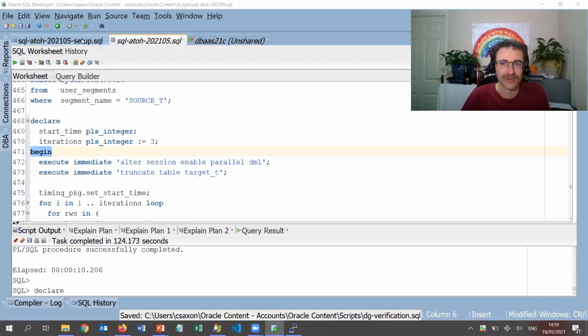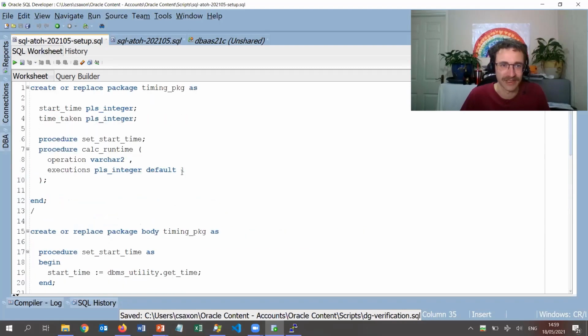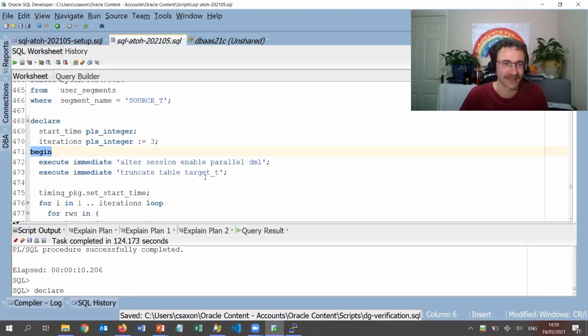Can you talk about the timing package? It's just a little utility I wrote. Basically, beforehand, it does DBMS_UTILITY.GET_TIME, and afterwards it subtracts the start time to get the difference. That's pretty much all there is to it, with a bit of formatting of the results. So it's a nice little handy thing I've written there.